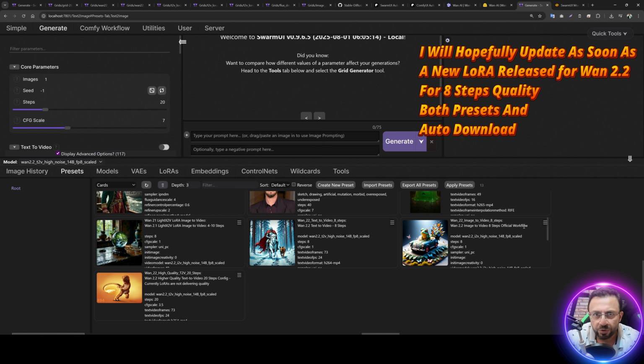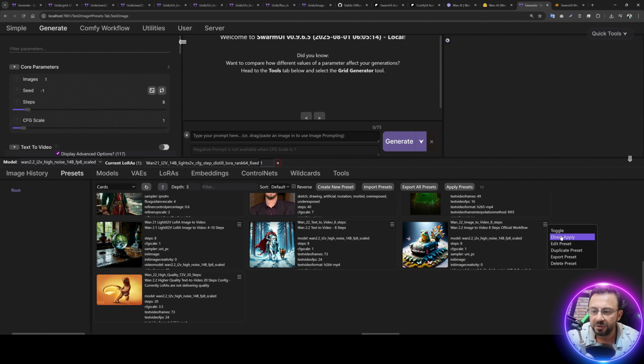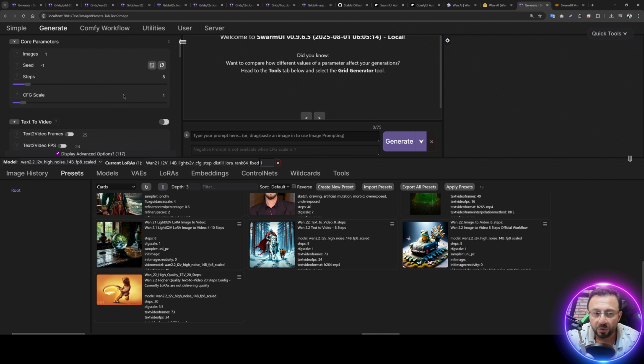However, with text to video, not yet. We need a new LoRA. I tested all the quick LoRAs. They are not at a good level yet. So click here and direct apply. You see I click this 3 hamburger menu, direct apply. It will set all the parameters.